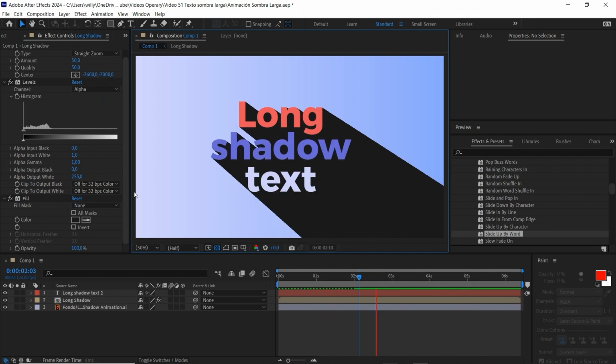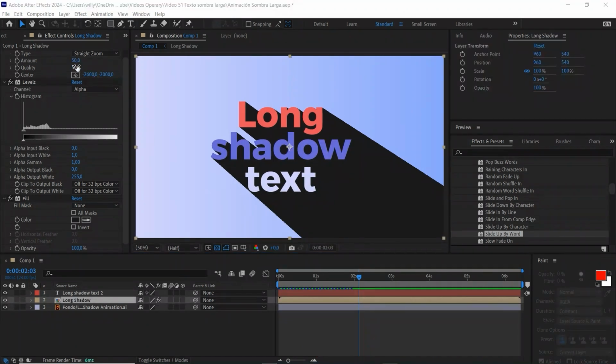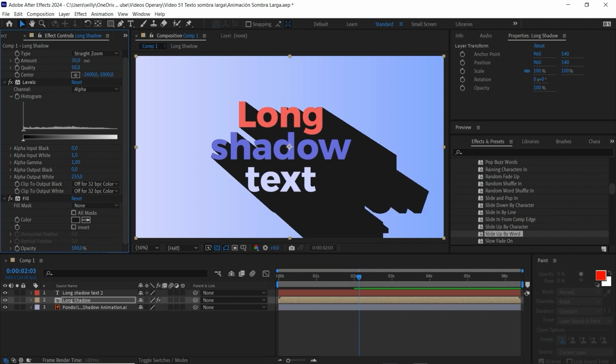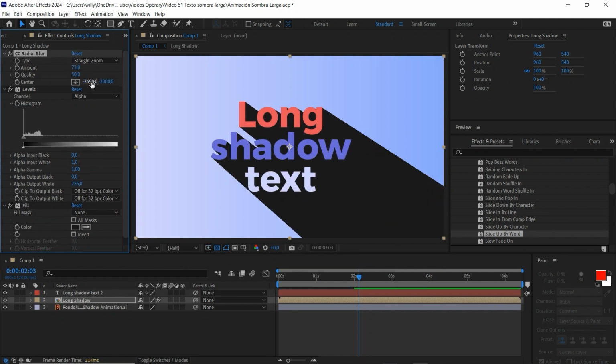Finally, if we want to modify the length and direction of the shadow, we just need to adjust the values of the CC Radial Blur effect. If we want to change the length, we modify the amount value. If we want to change the direction of the shadow, we modify the center value. And there you have it.